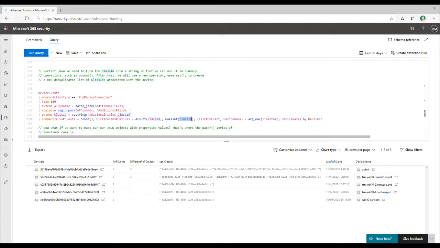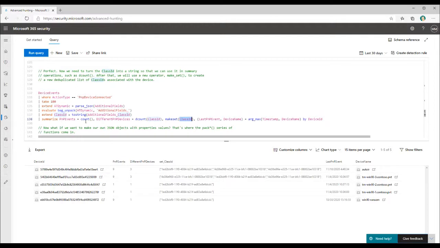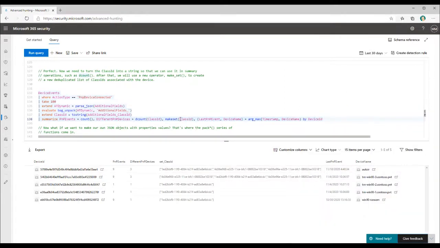So in this case, what we can see is for this device ID, there were 9 total plug and play events because we're grabbing the count of rows. There's 3 different plug and play devices. That's going to be this, based on distinct count of class ID. Then we're going to make a set of class IDs. This helps us so we don't have to run multiple queries to get both the counts and get all the values from within the counts.